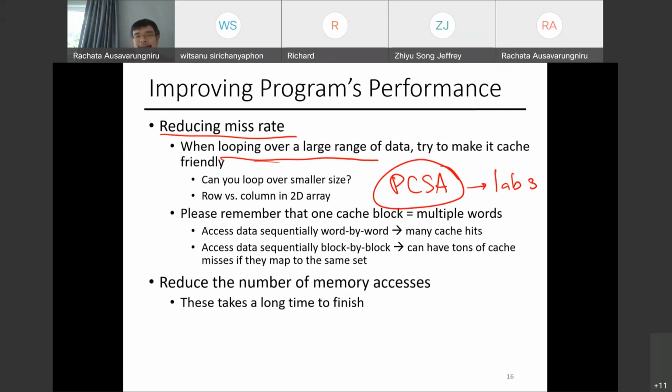The second thing you can do is to reduce the number of memory accesses. Basically, make sure your program has to go to the memory fewer times, right? This is one of the common tricks that we use in algorithms. You can design a new algorithm that has to go to the memory fewer times. So these are common in modern day code development.